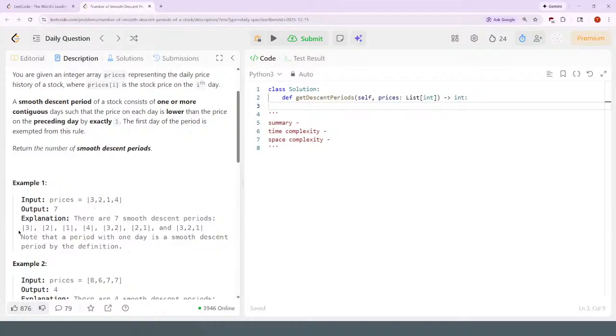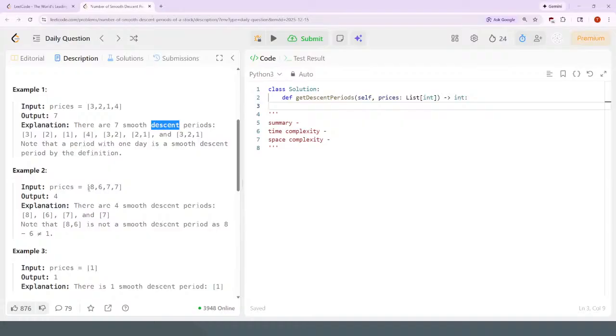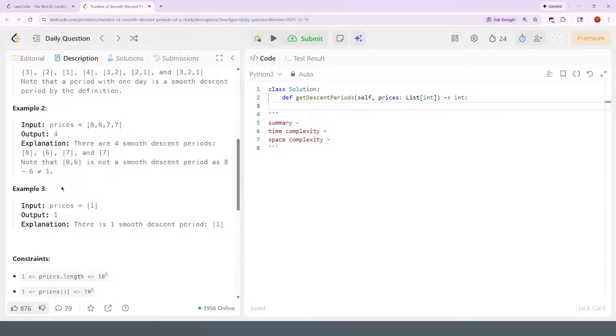Why would you consider a single day as a smooth descent? I think I would define it as anything that is at least 2 days rather than 1 day, because descent implies that there is some sort of difference between a preceding and a following value. But anyways, I guess, okay, so 3, 2, 3, 2, 2, 1, 3, 2, 1. Okay, all those are fine. So this seems pretty straightforward.